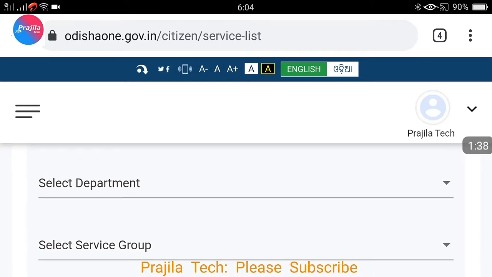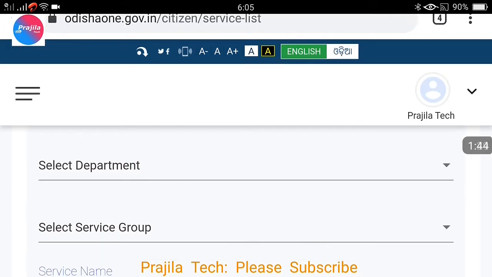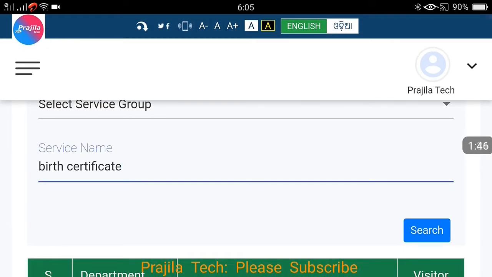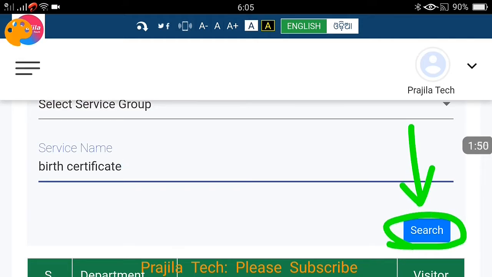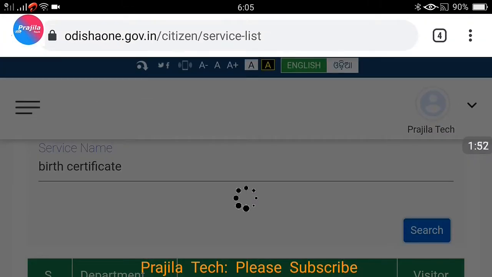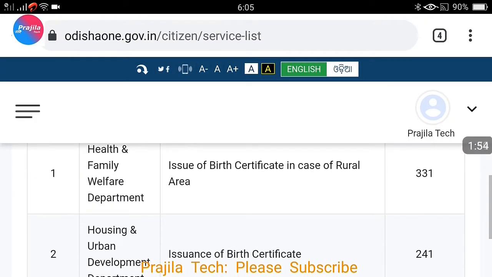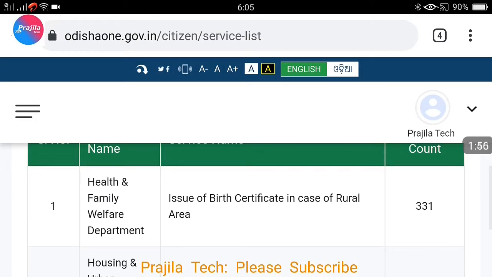You don't need to select this. Don't select department, don't select group, because we might not know what the department and group are. Forget it. Just give the service name as birth certificate. Click on search here. When you click on search, it is very fast. As you can see, it is loaded, and please see here there are 4 entries.